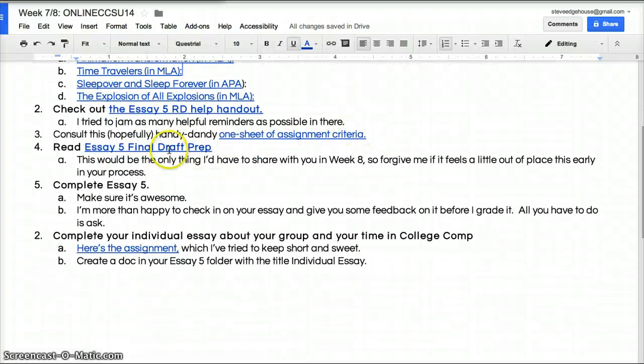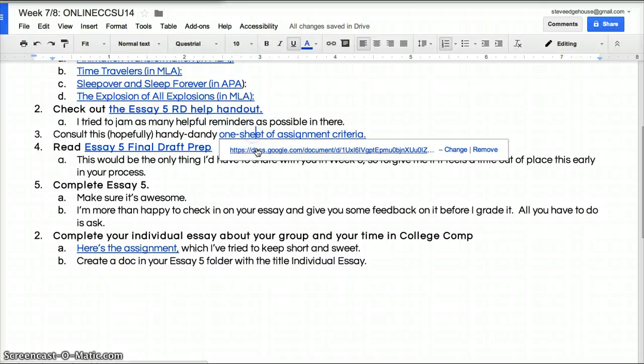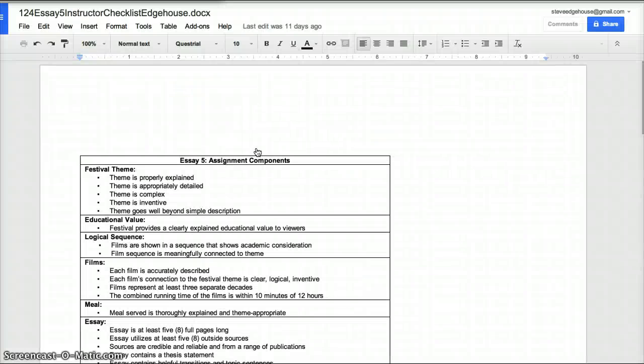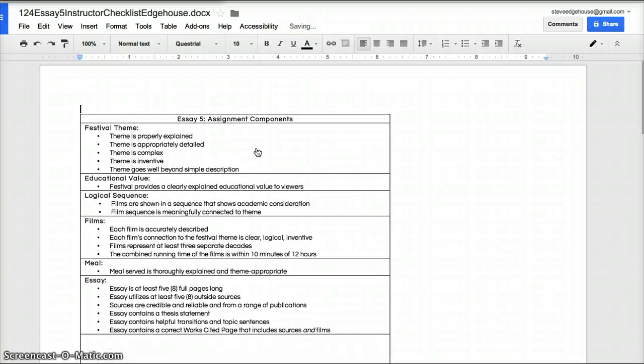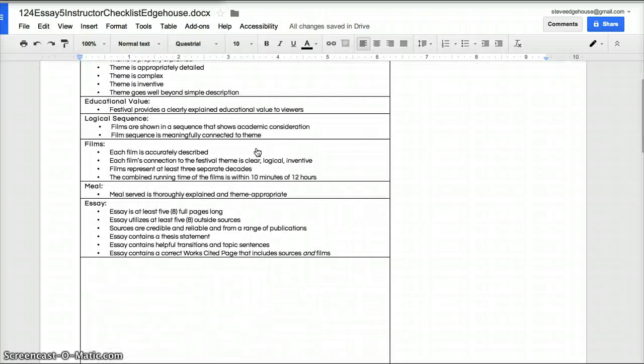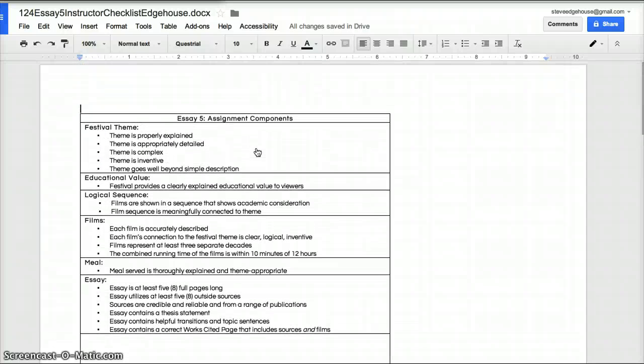Okay, what else? Assignment criteria. These are basically the things I'll be looking for. My department's not huge on having rubrics or lists like this, but every now and again, especially when you're collaborating, I feel like it is not a waste of anybody's time to have a list of qualities that I'm going to be looking for.